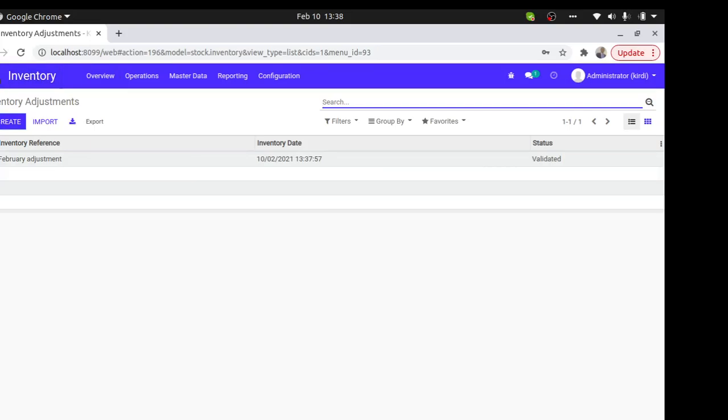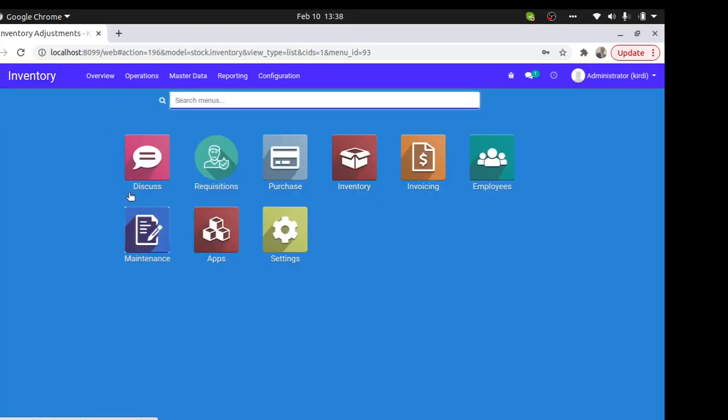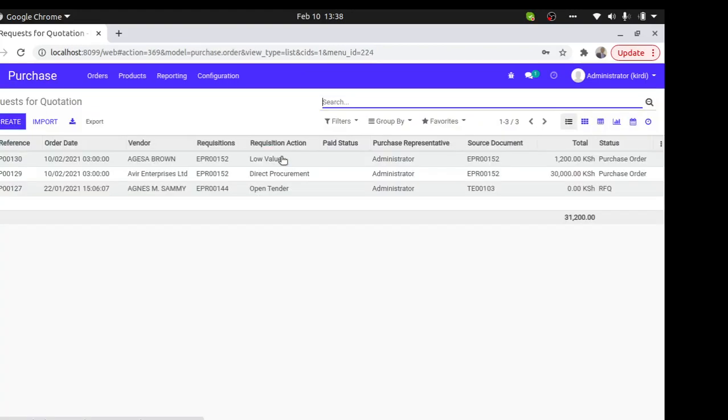As far as inventory warehouse is concerned, 2 is the purchase department. Remember all those quotations that we created in requisition. When you are doing requisition action, they also come here. The one for global is here, the one for direct procurement is here, the one for open tender is there. So they are created, and you can find them here, those quotations.